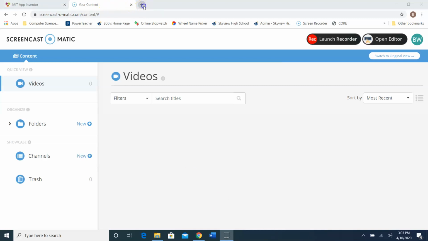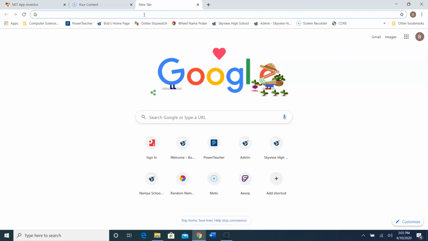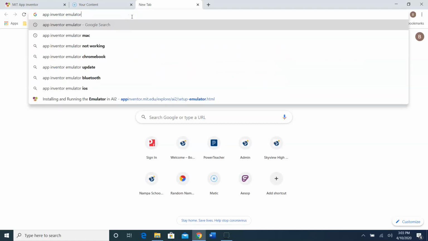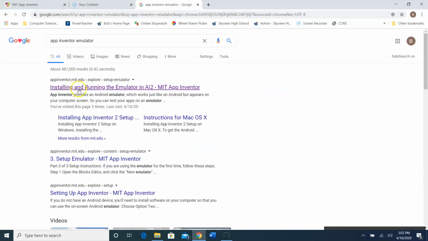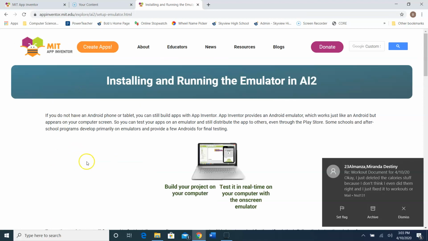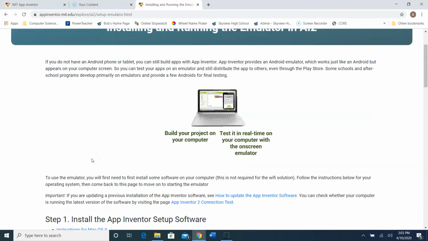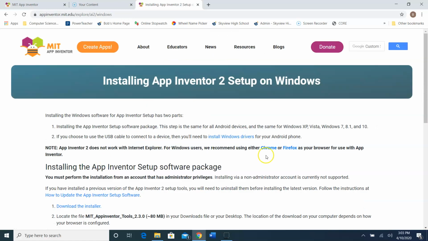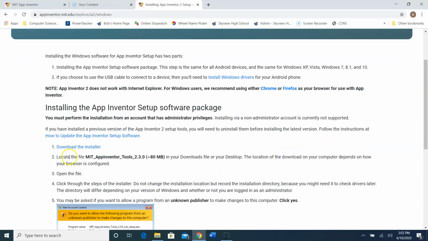And to do that, you go on the internet, look up App Inventor Emulator, search that. This first link here, installing and running the emulator, brings up this screen here. And as we go down, the first step is to select your operating system. So I'm using a Windows. This is the one that I would select. Takes me to this instruction page here. I would download the installer from this link here.